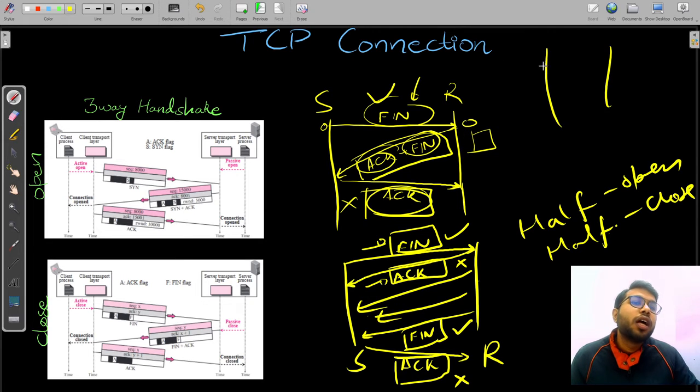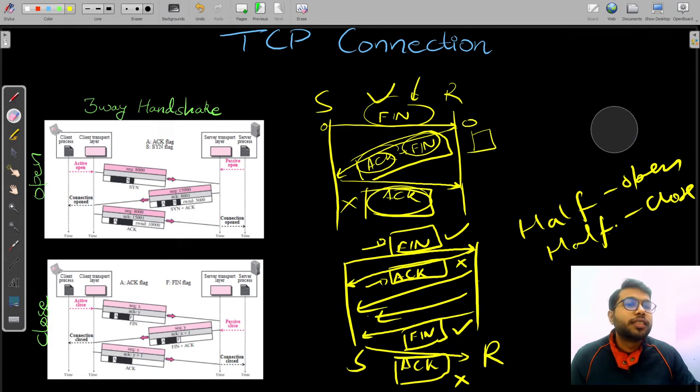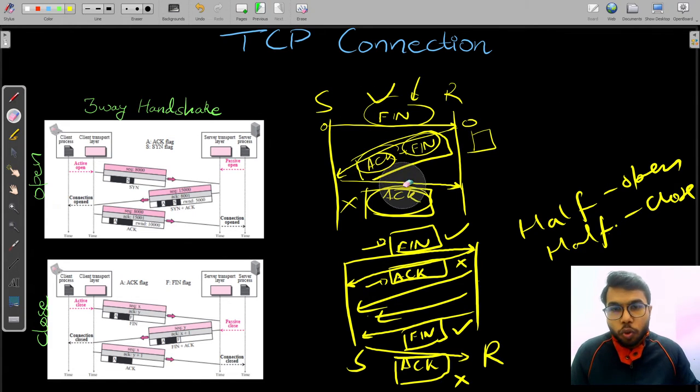Since TCP supports two-way communication, the half open could be in either state, right? It's not a sender receiver thing. It could be open here and closed here, or it could be closed here but open here. It could be either way, depending upon what the situation says. All right, so let's move on now and see how other things work.